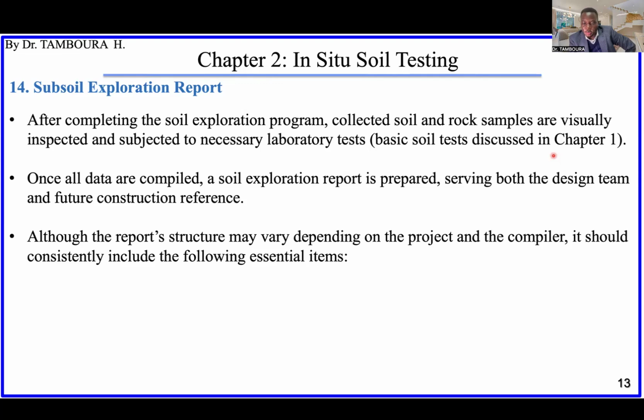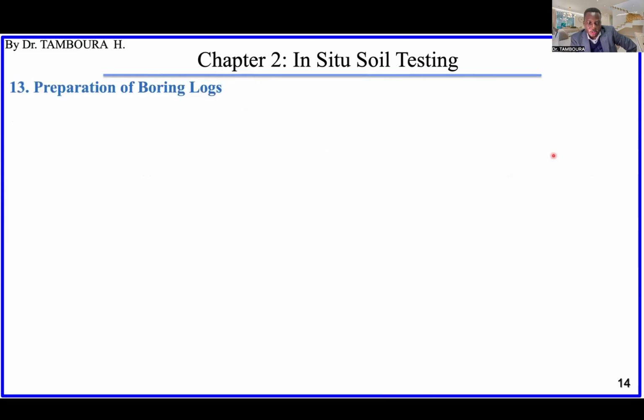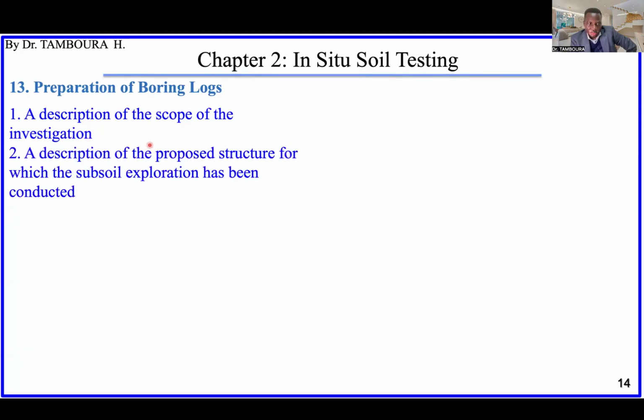So although the report's structure may vary depending on the project and the compiler, it should consistently include the following items. It means the report depends on who is doing it, which company, and what type of project we are dealing with. But roughly each report should have this kind of item. One, it should describe the scope of the investigation. Number two, describe the proposed structure for which the subsoil exploration has been conducted.